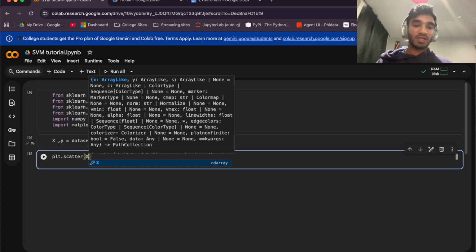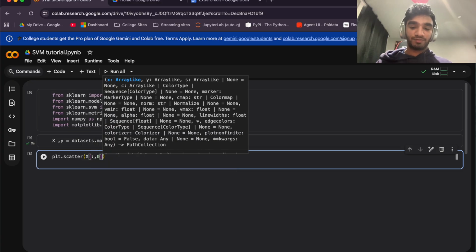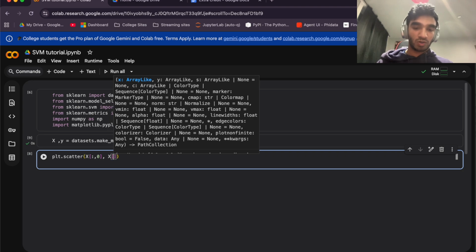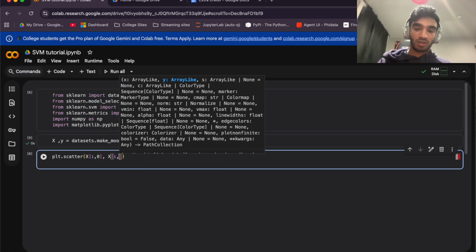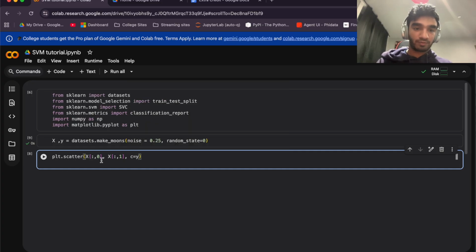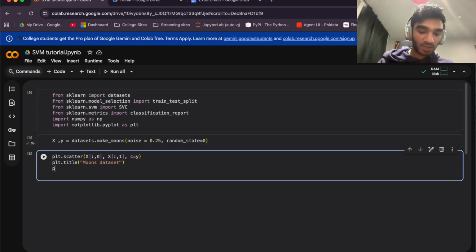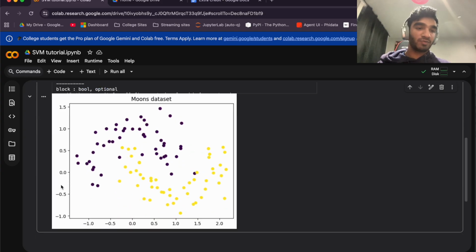Now we will just show this information. plt.scatter. This is where we use the scatter plot. Let me make sure that that's right. Yep. Okay. plt.title. So we'll put a title. We'll just call it the moons data set. Oops. Moons. There. Boom. And then to show it, you would just do plt.show.